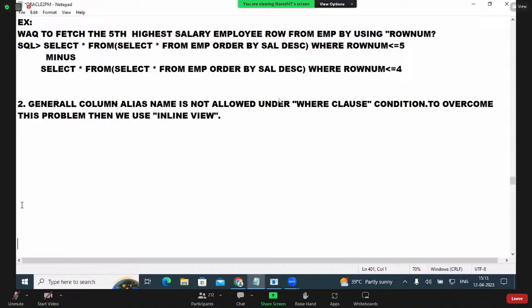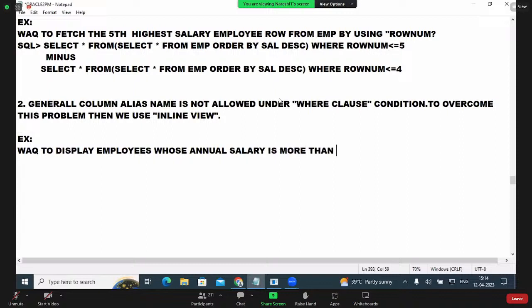But if you want to use column alias names under a where clause condition, that should happen with the help of an inline view. Understand now? With the help of an inline view. For example, let me see one example. What is the example? Write a query to display employees whose annual salary is more than 25,000.